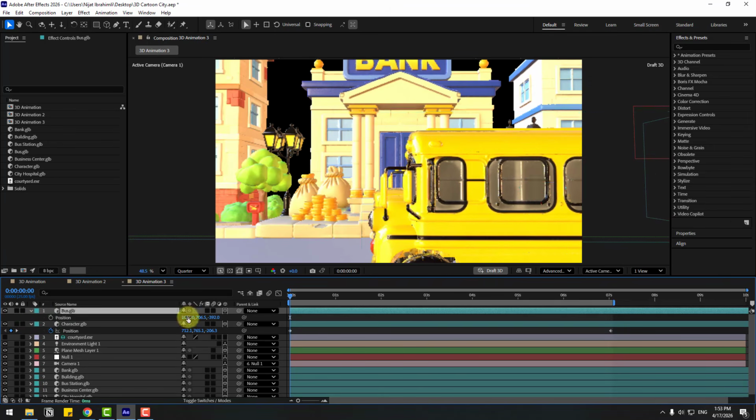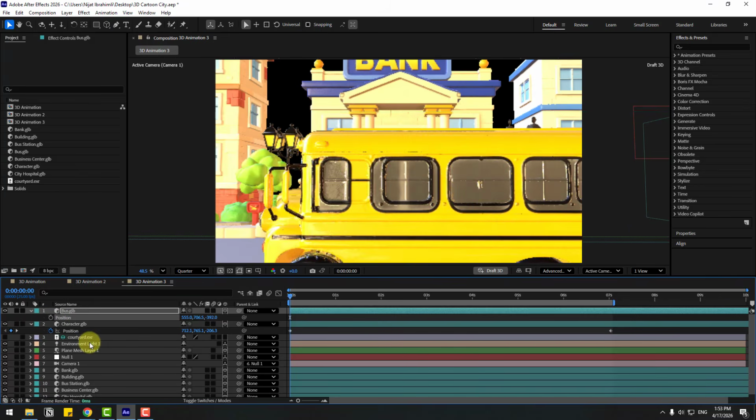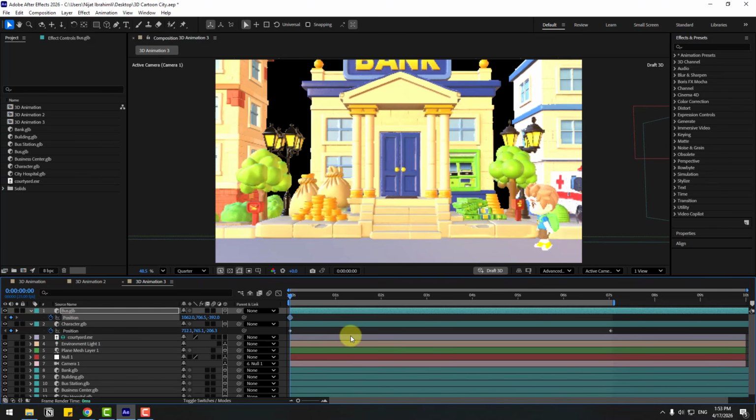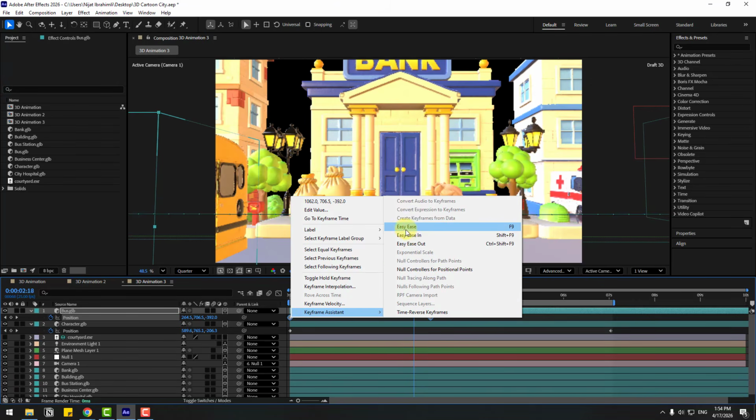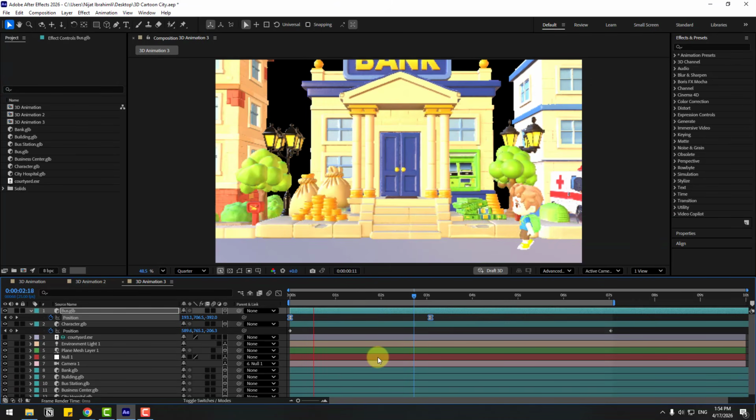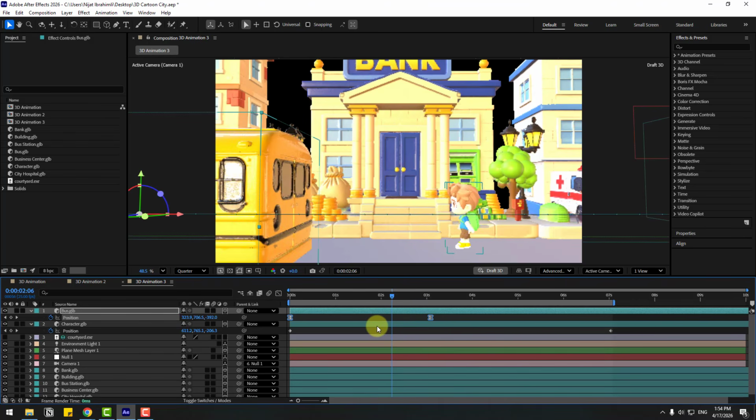I will animate bus right to left. And create new position keyframe, go to here and move to left like this. And let's see. Okay, choose keyframes and make it easy and preview animation. Nice. Also, we can add another cars.